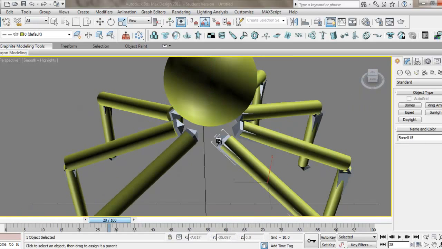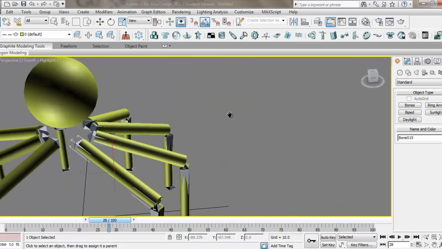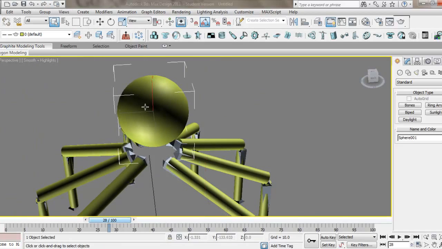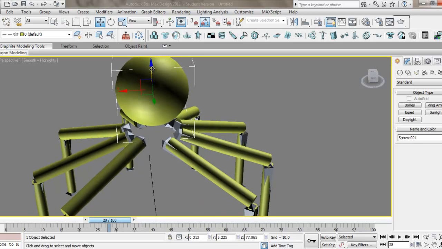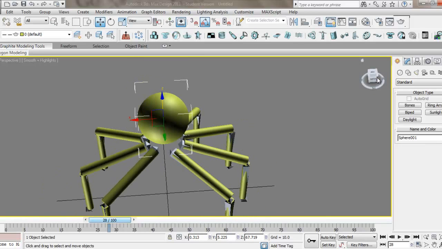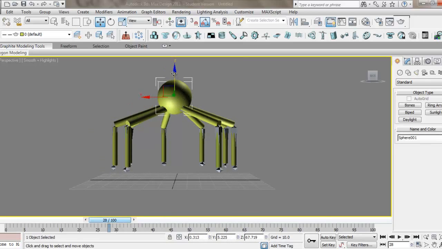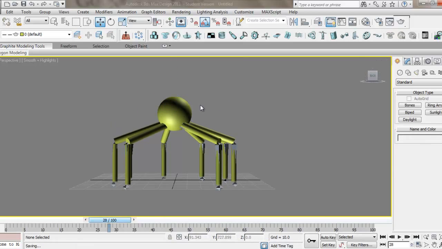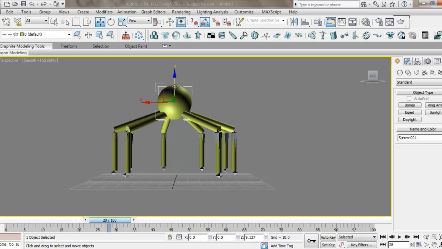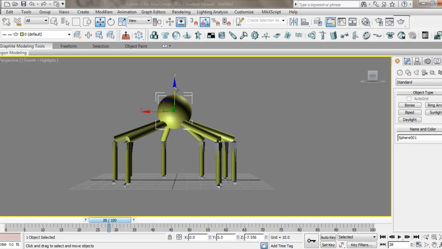So taking the bone, link. If we were to move this now, it should be that all the legs move along with it, which is exactly what happened. Because I don't like this gap right here, I will simply take all the legs and move them up. And move the body down. This controls the legs, but the legs are independent of the ball or body, as we are using it in this case.